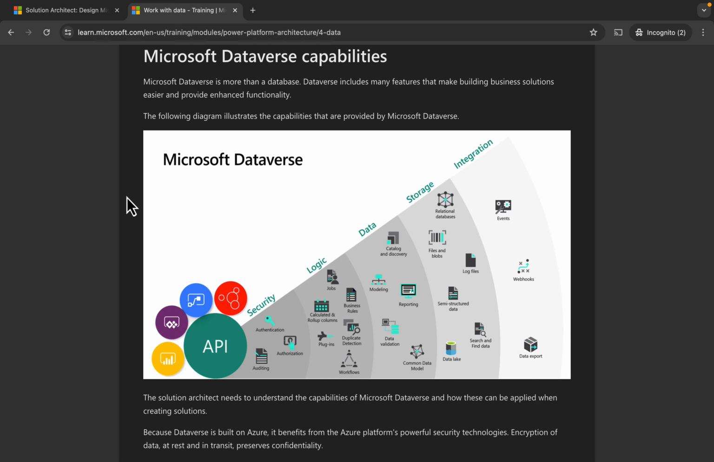Microsoft Dataverse is more than a database. Dataverse includes many features that make building business solutions easier and provide enhanced functionality. The following diagram illustrates the capabilities that are provided by Microsoft Dataverse. Security, logic, data, storage, and integration.